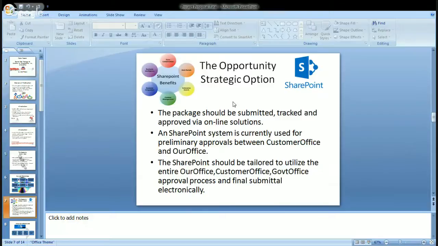So the opportunity is that SharePoint is used as the strategic option. The packages should be submitted, tracked, and approved via this online solution. The SharePoint system that is currently in use for the preliminary approvals between customer office and our office could be easily retrofitted to have approvals for all parties, and also have the government office use this system as well.